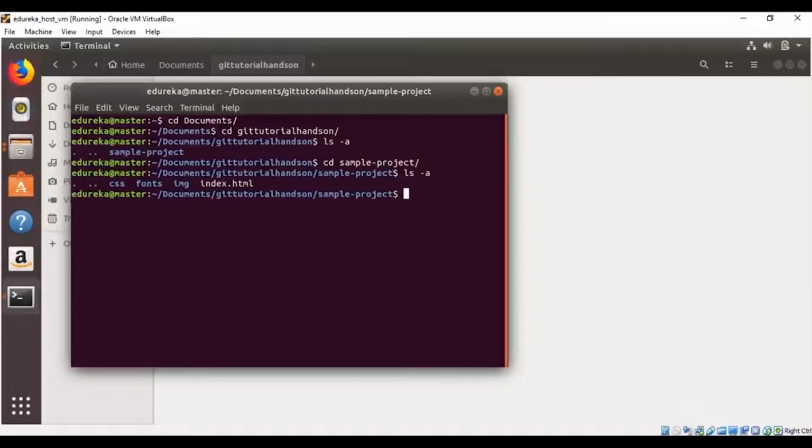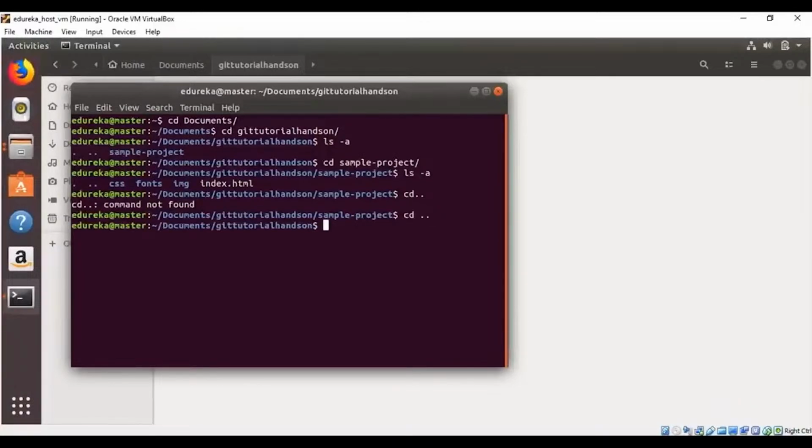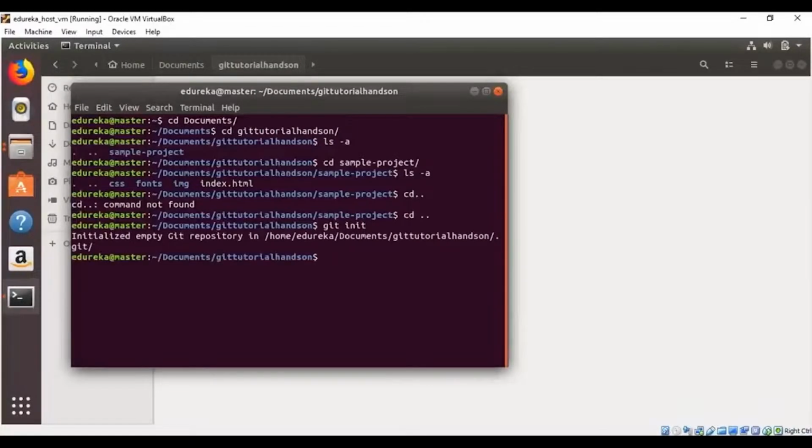So now what we have to do is initialize Git on this particular folder. So let's just go back to this Git tutorial hands-on folder and then let's initialize Git here. So for that, I'll use the command git init. So this command will basically initialize Git for this particular folder. Well, you can see an output that initialized empty Git repository in this particular folder, right? So basically, this is our working copy.